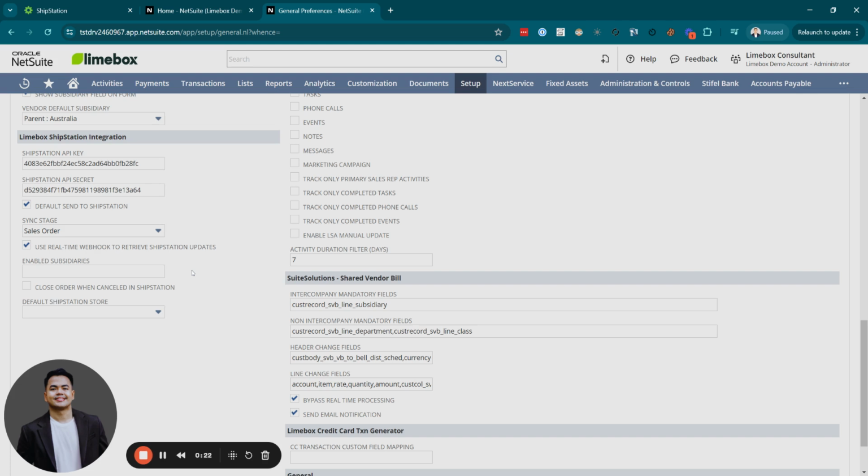So the next preference is Enabled Subsidiaries, which is essentially an additional filter that allows you to specify if you need this integration to only run for certain subsidiaries. You can opt to have the parent subsidiary specified here, or alternatively, you can specify specific subsidiaries. So the way this works is it uses internal IDs, and if you choose to enter more than one, they need to be comma separated.